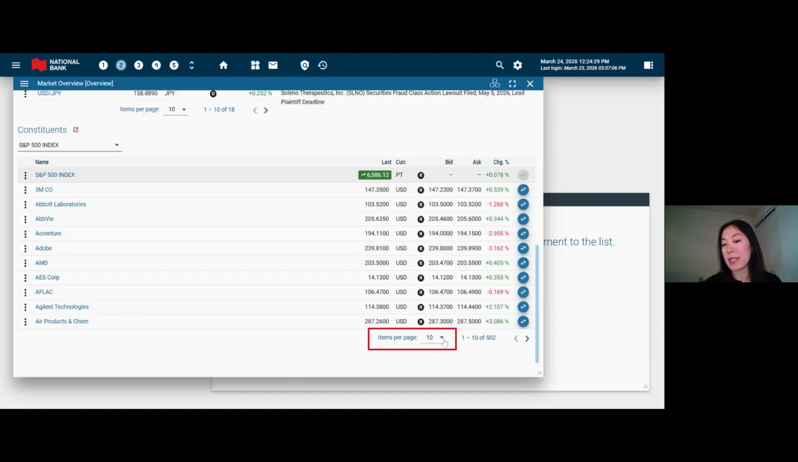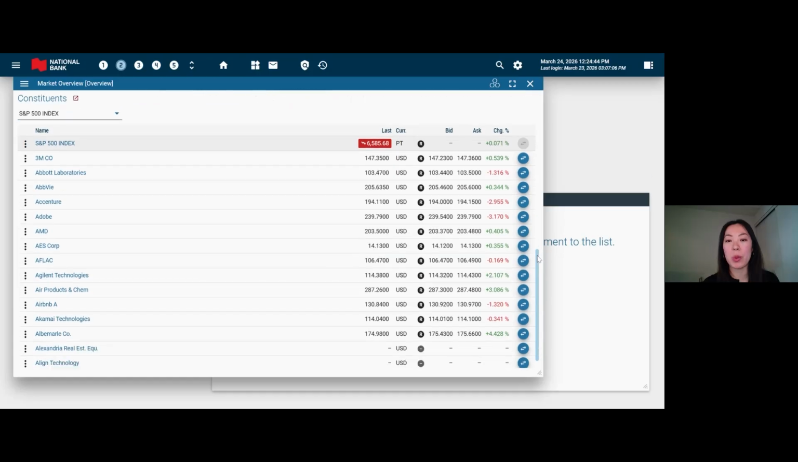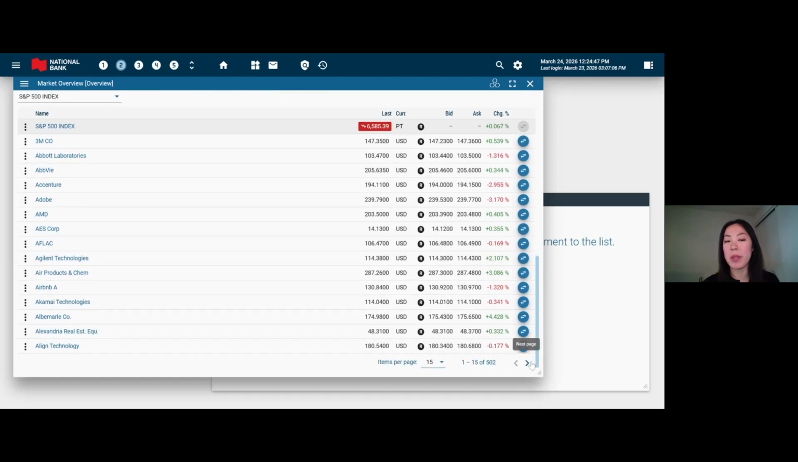And here you can even customize how many holdings you want to include on the page. So it starts at 5 all the way up to 100, although I do find that 100 takes a little bit longer to load, so try to be mindful of that. But let's say I want to view it at 15 companies at a time through each of the pages.